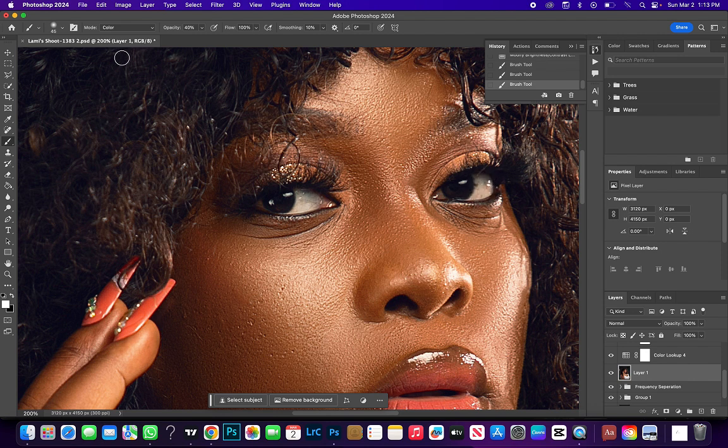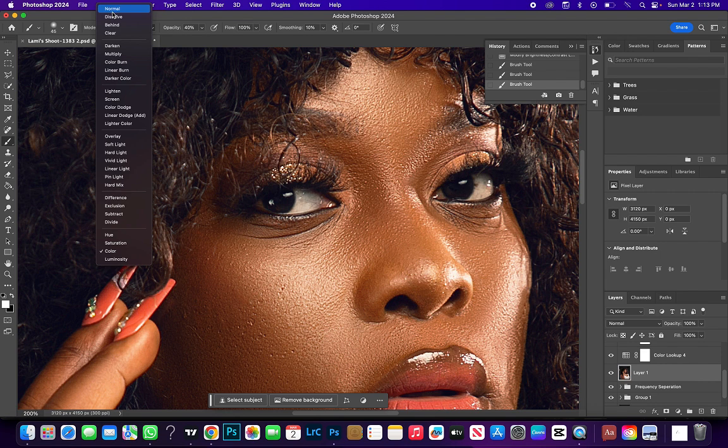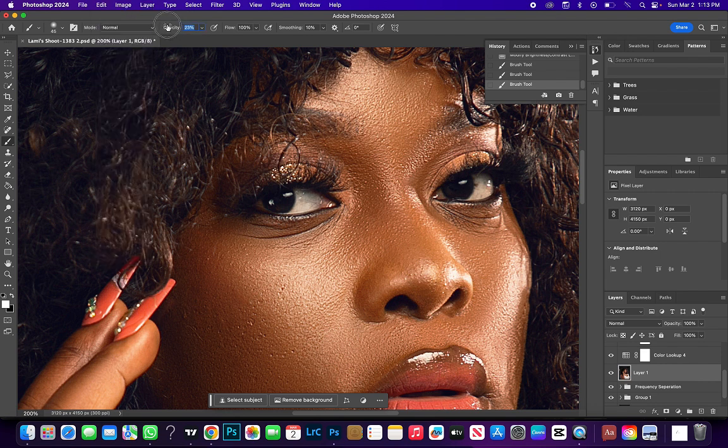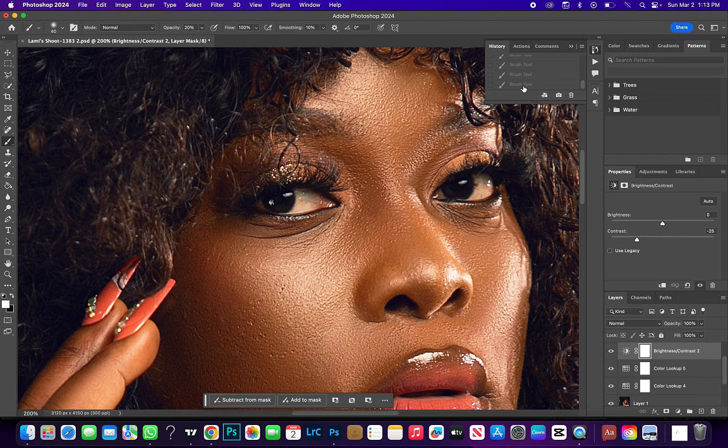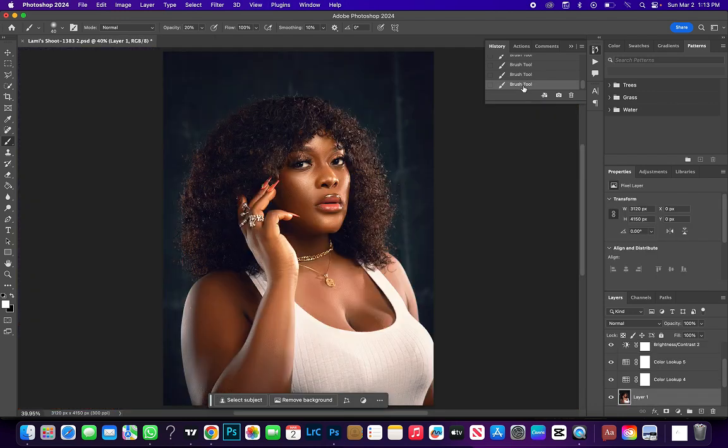For the next step, I'll change my blend mode to normal and reduce the opacity to 20 and slightly brush over the eyes to brighten it. So let's see before and after. This is before and this is after. That's how you brighten and whiten the eyes of an image in Photoshop.